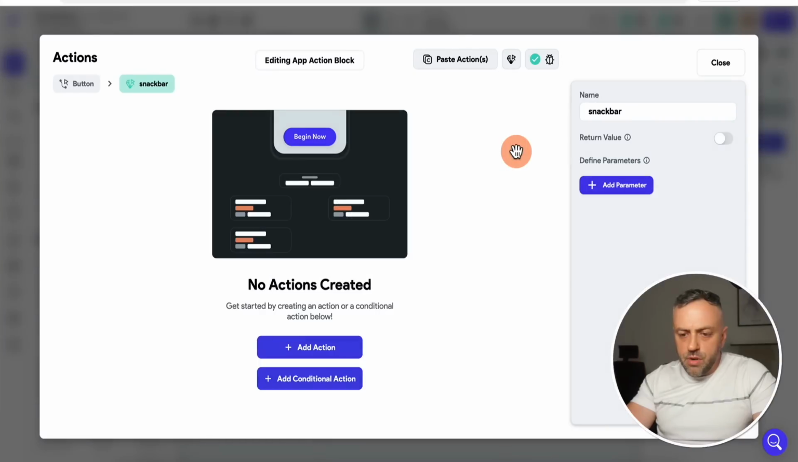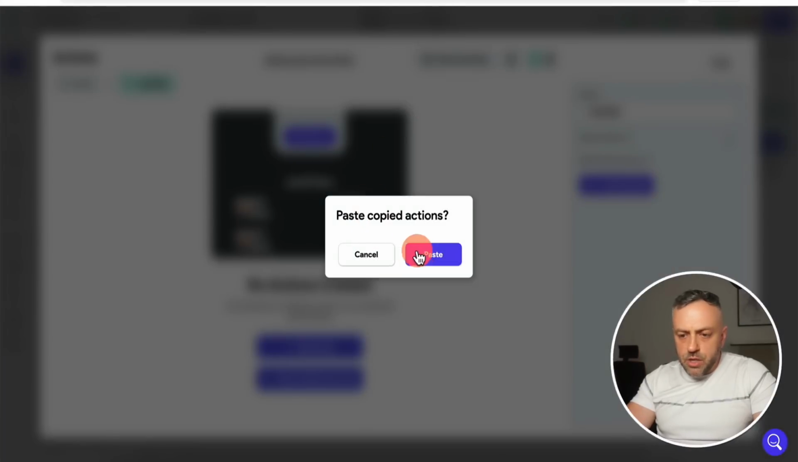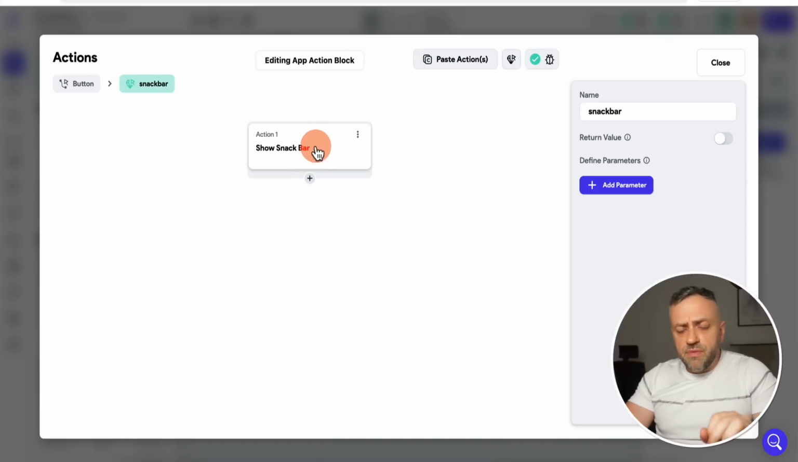Okay. I'm going to click create. Here, I'm going to paste my action. And so right now I've defined an action block with one action here, okay? But the real beauty of action blocks is you can customize them by passing parameters, okay? Just like with a function.